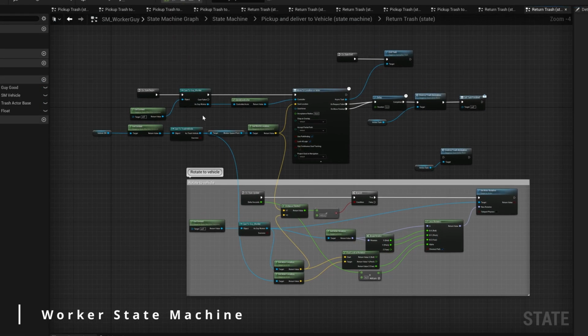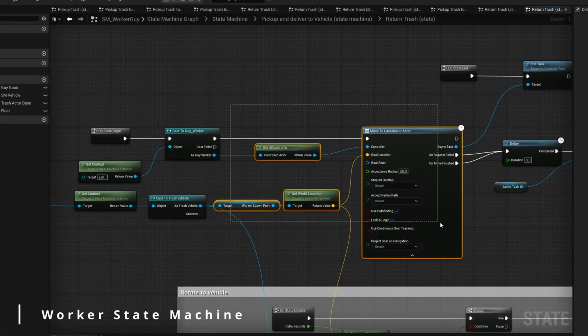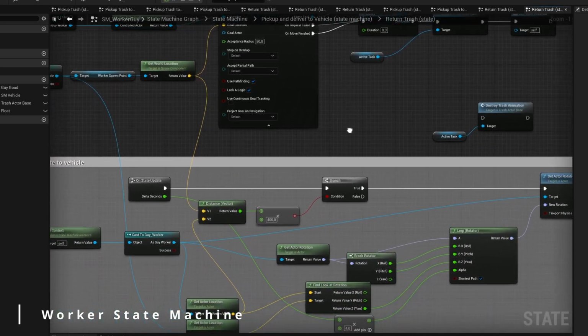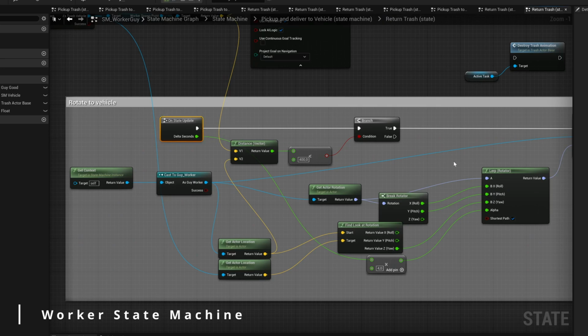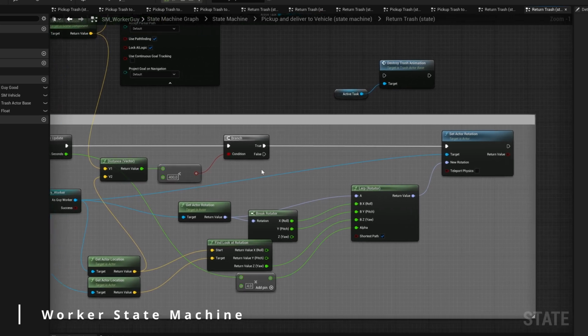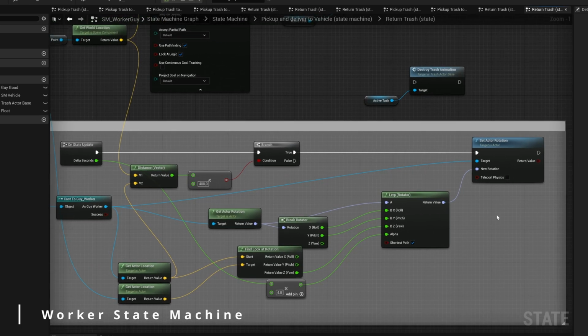It's again quite simple. I will walk to the vehicle, and after I have reached it, I will call a function on the trash which will handle the rest. That function will check if the trash is inside the vehicle and destroy it after some time, and if it leaves the vehicle, make it available again for workers to pick up. In this state, I use the update function, which will happen every frame. I use it to rotate to the vehicle after I get close to it, so that the trash will land inside of the container when it is thrown.